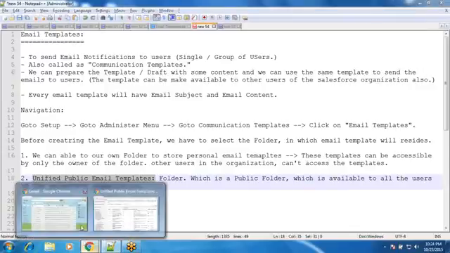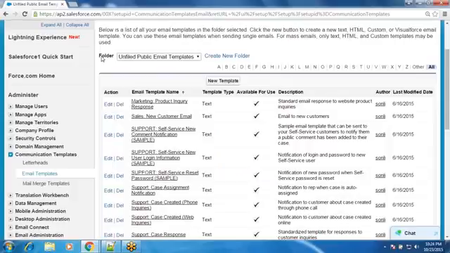Okay, so now for that, Salesforce is providing the option to you. Here we have an option called folder. Which folder are you going to use to store your email template? Or if you want to create your own email folder, then you can create your own folder as well. This option is available, create a new folder, so that we can create our own folder in order to store our personal email templates, which can be accessible by only ourselves, which cannot be visible to the other users of the organization.